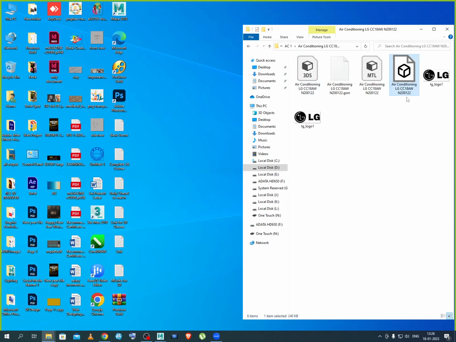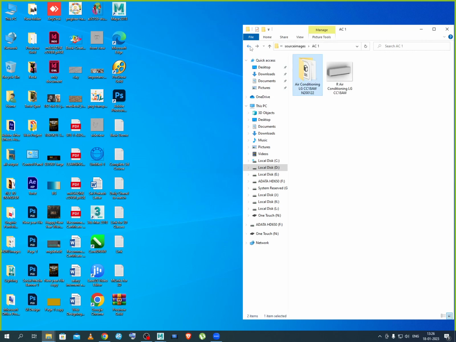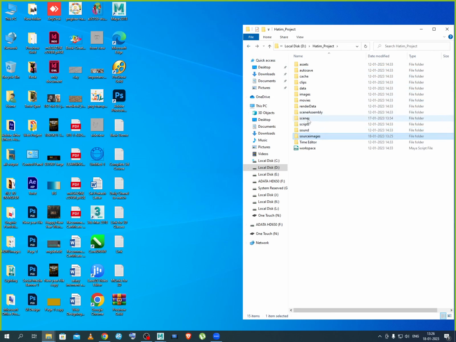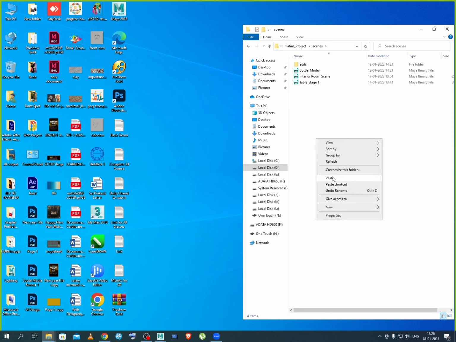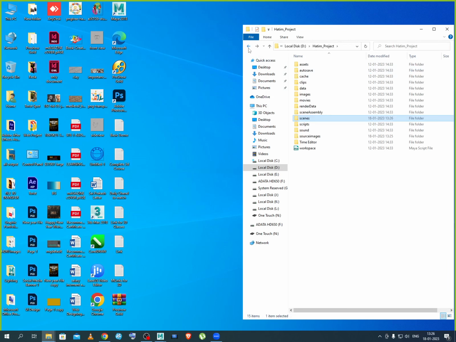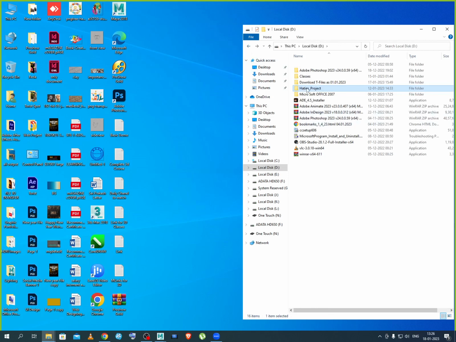We'll copy this one. Why? Because next time if I want, I can use this one. Go back to the main folder. Where is this interior project? One second. See, inside the scene option, I'm pasting the object here, AC. Now come back to the second object.